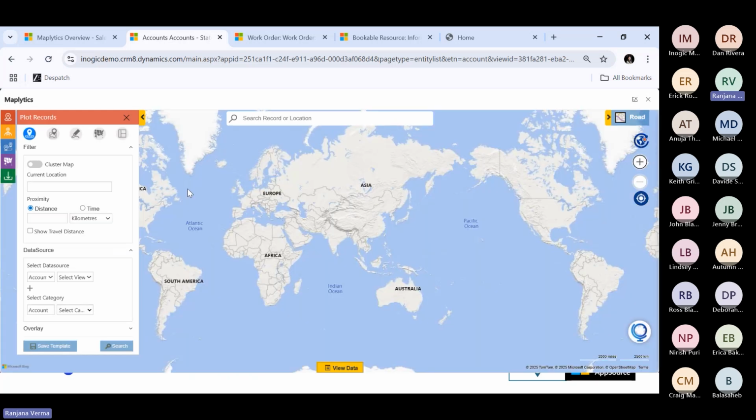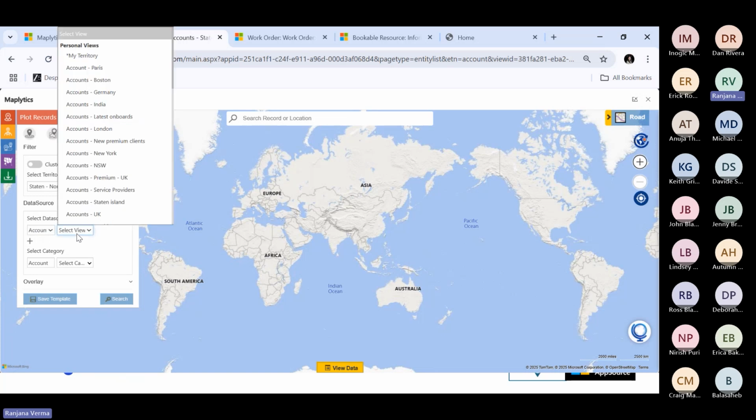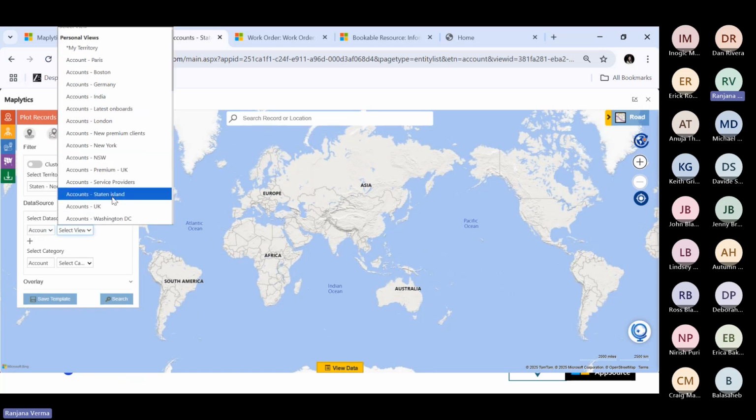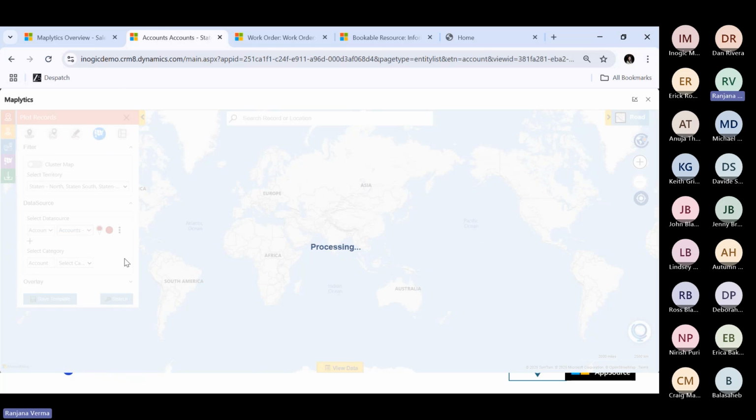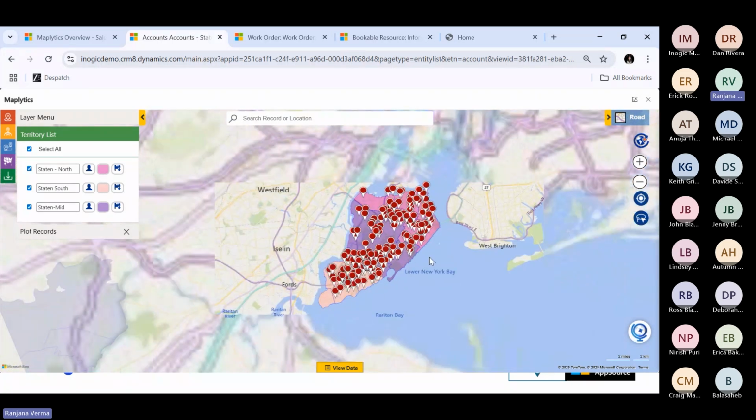Now, once the territory is created, how to visualize them? So here the three options that we saw, the fourth one was basically my territory. So here is the list of all the territories that I've created for myself. I can simply select a few of them. So selecting the three territories and also selecting the respective view around it. This is going to plot all the three territories for me along with their respective records.